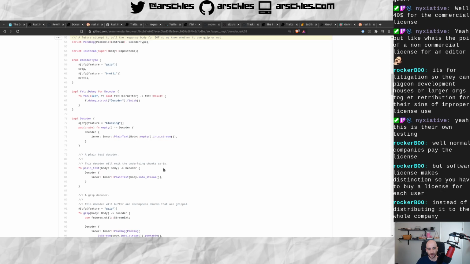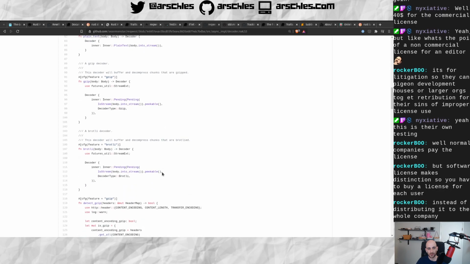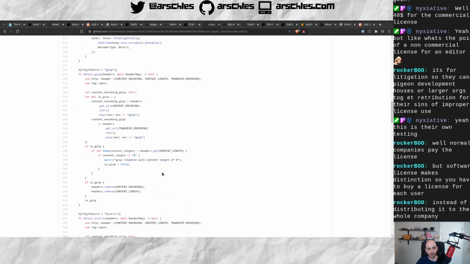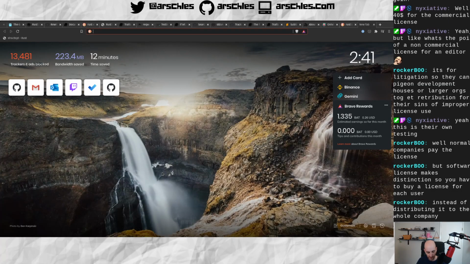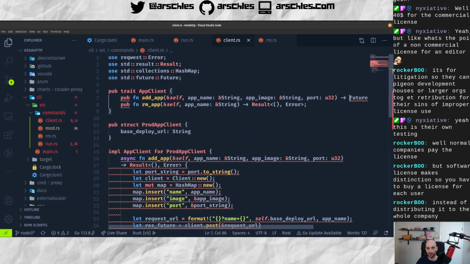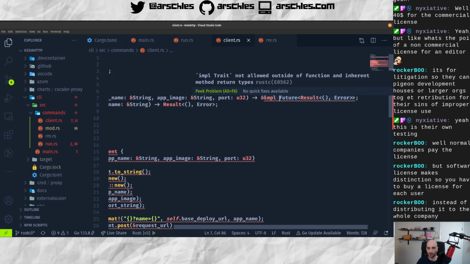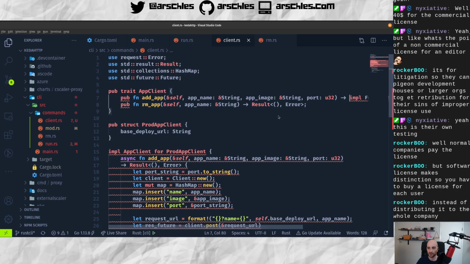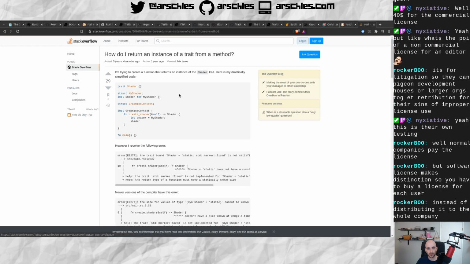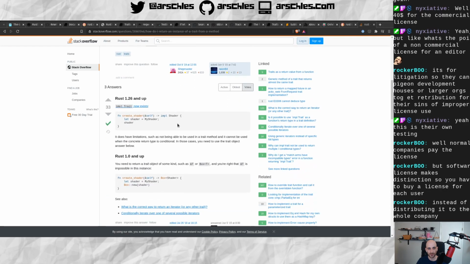What's going on here? Enum, impl. Let's do something else. Rust lang return trait. Oh wait, I bet you have to do this. Or not. Impl trait must do stuff. Okay. How do I return an instance of a trait? How do you return an instance of a trait?